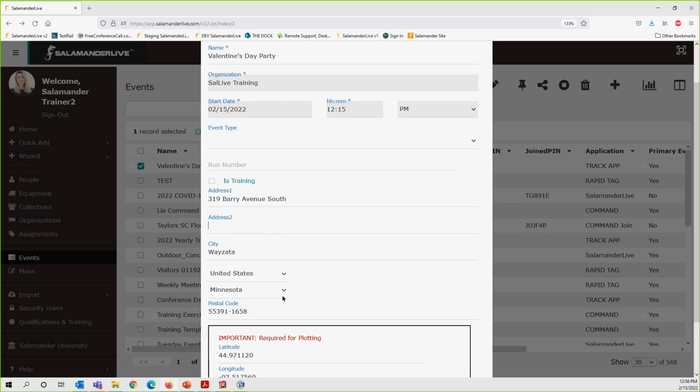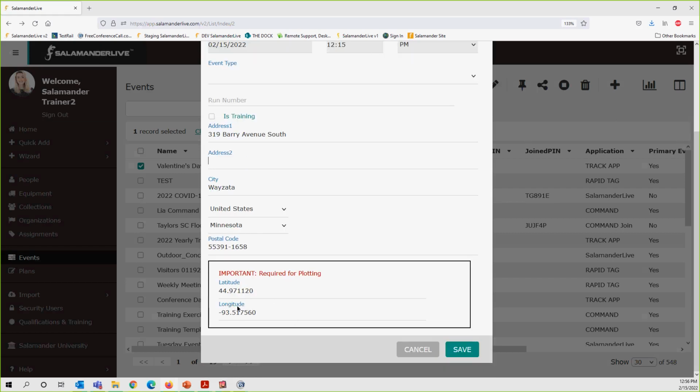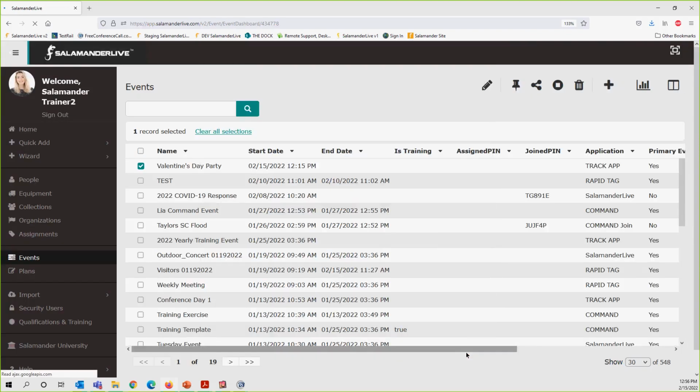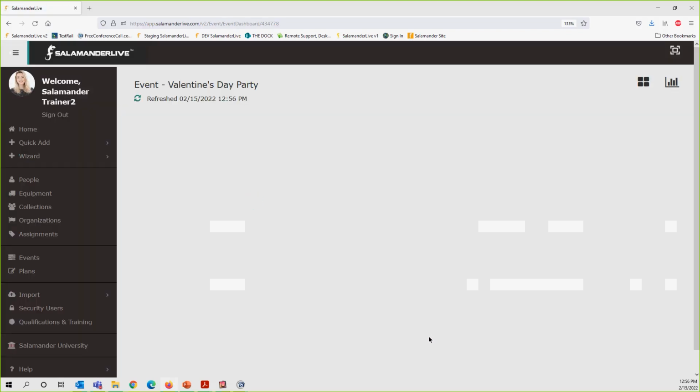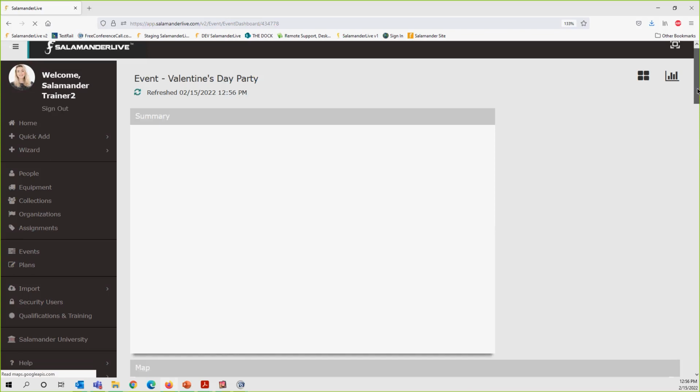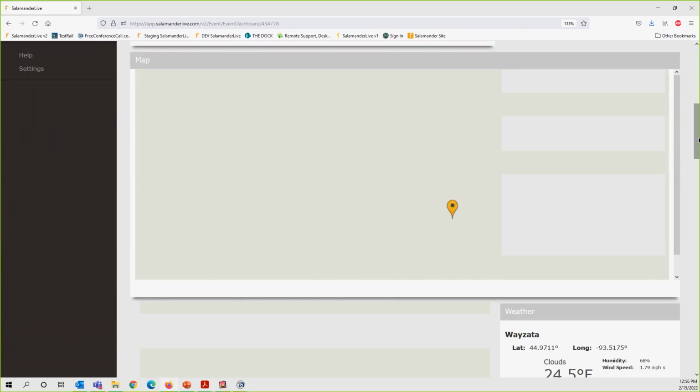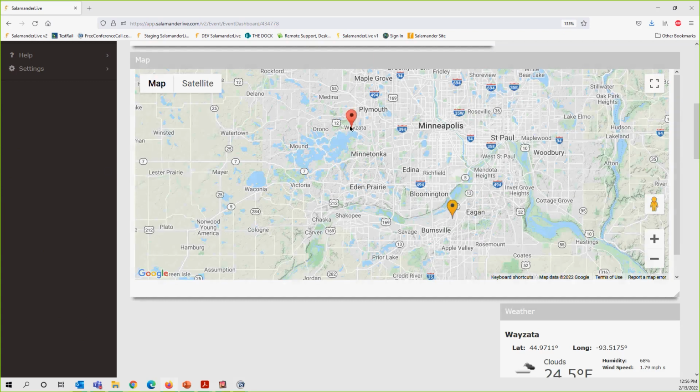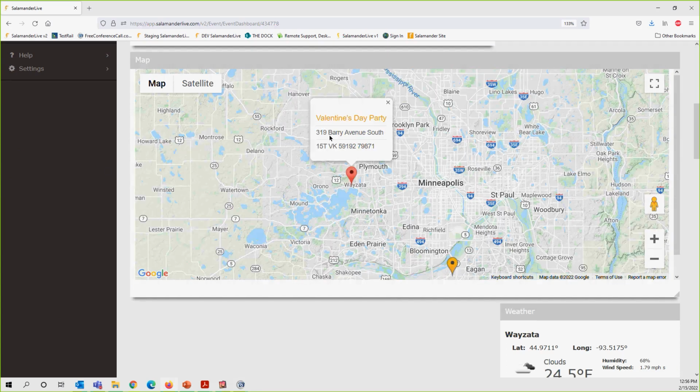If you select from the Google pick list, it's going to also enter the latitude and longitude. This is required for plotting on the GIS map. If you don't select one from the drop-down, you'll have to manually enter the latitude and longitude. Click Save. It brings you directly back to your dashboard, and now we should see a red pin once it refreshes. And there's the red pin. That's the address I put, so I'm a far ways off from there. If you click on that, it's going to show you the event name, the address location, and the coordinates.